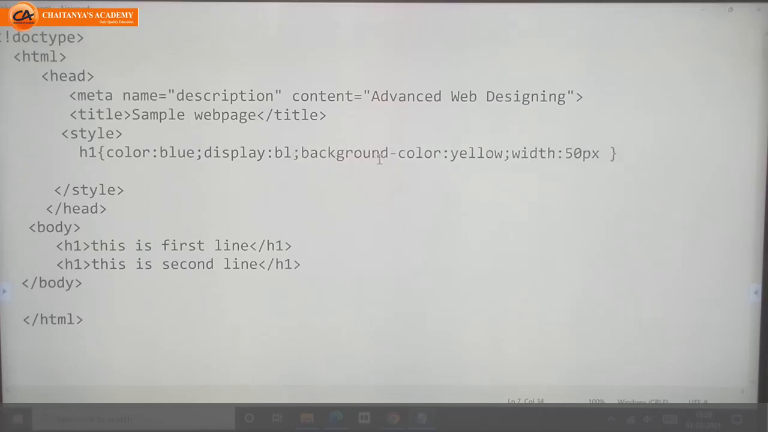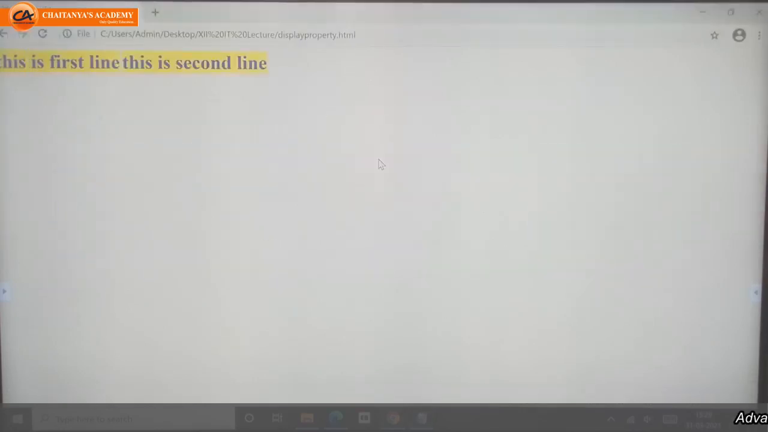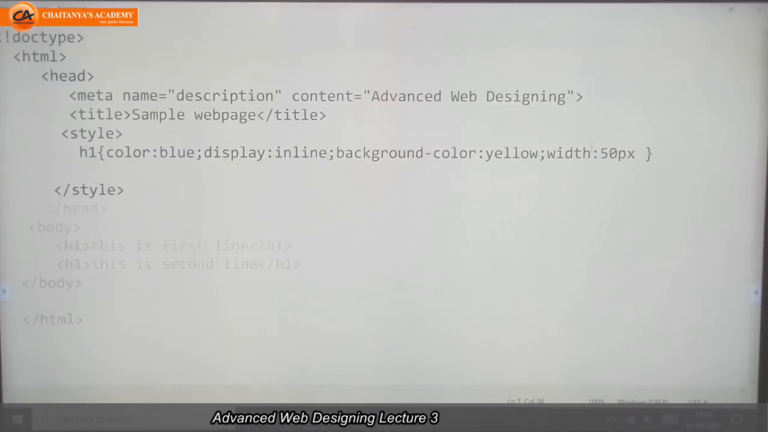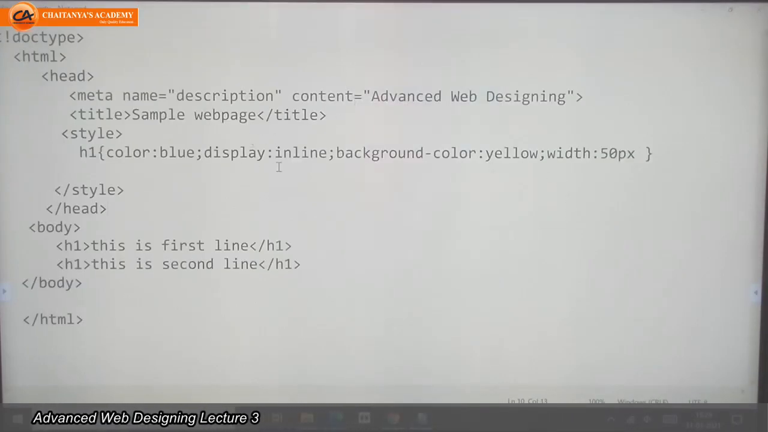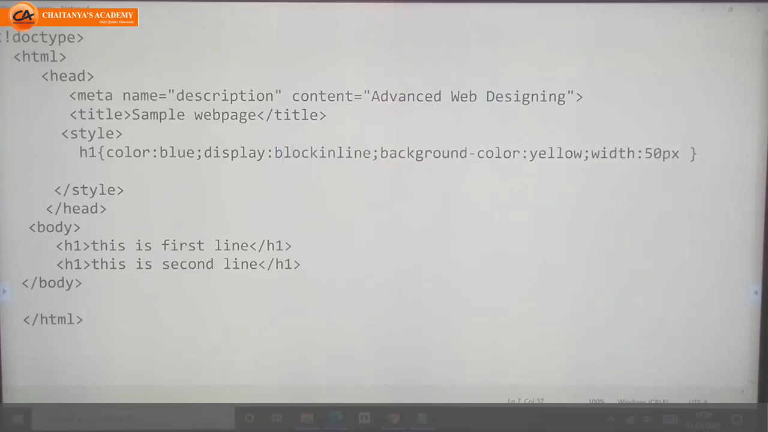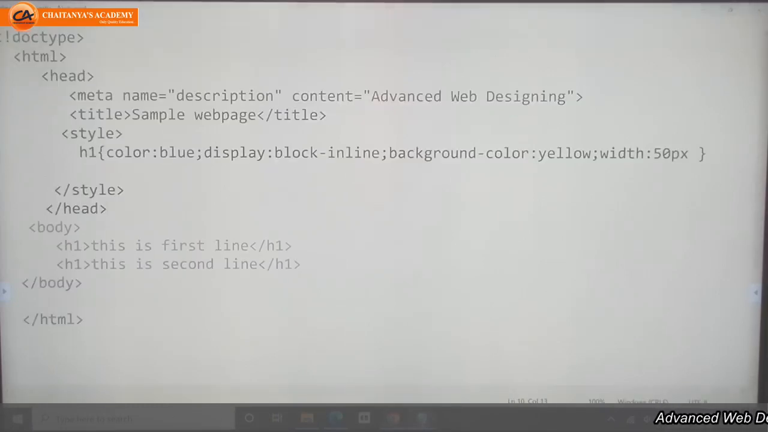If I use inline, we will check. It will come like this. This is first line, this is second line. So height and width we can use with inline-block. This is about the display property.